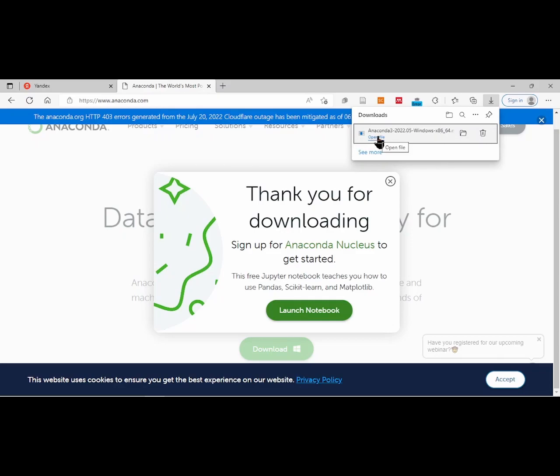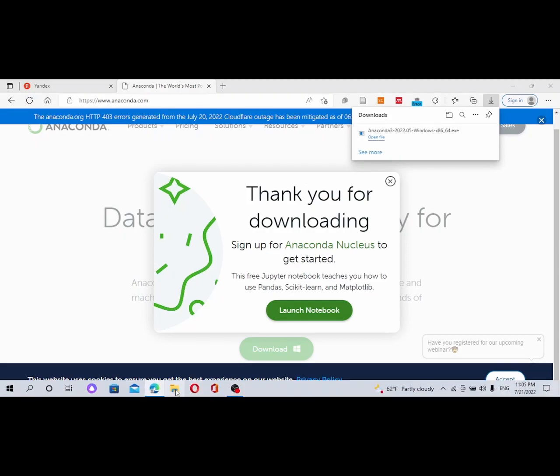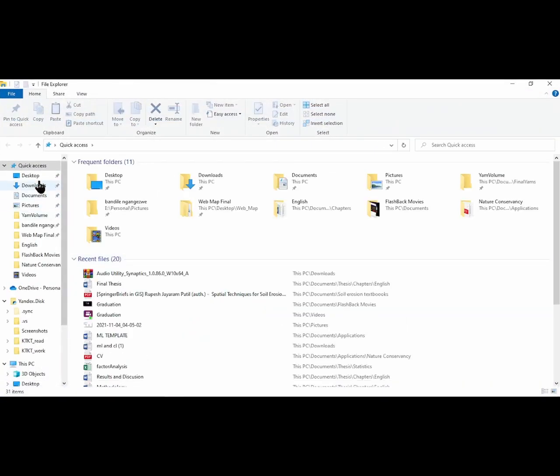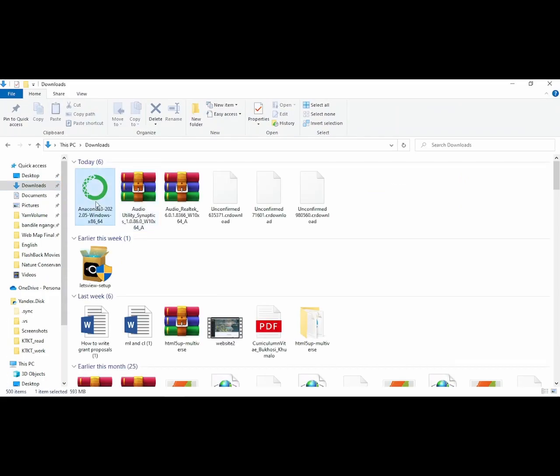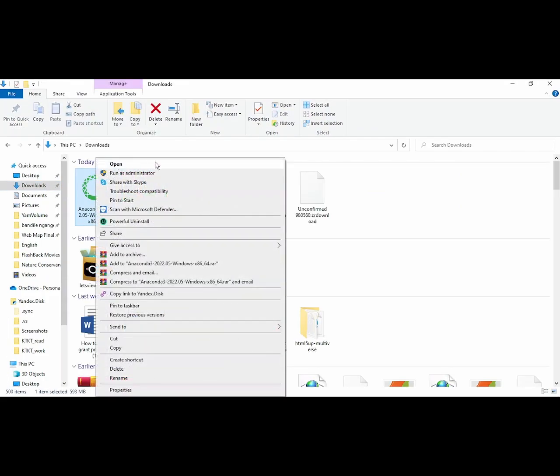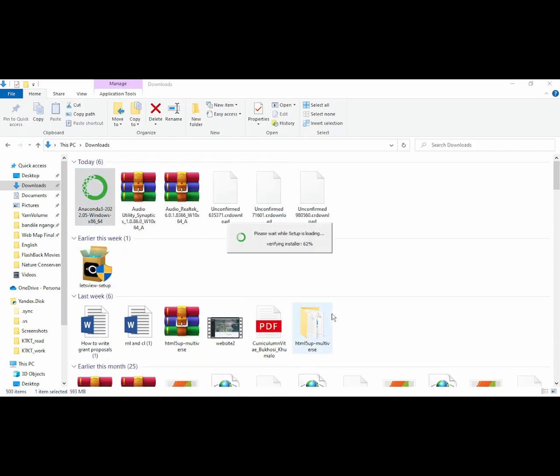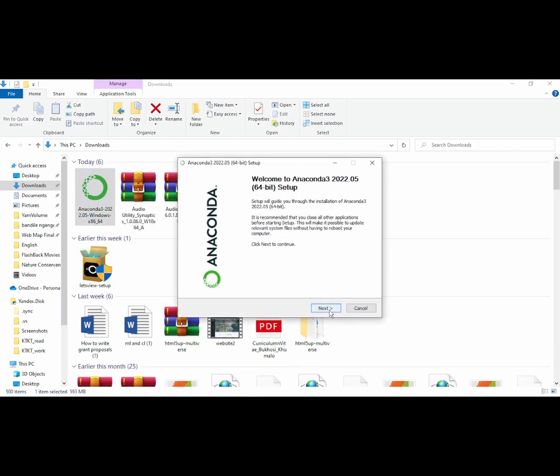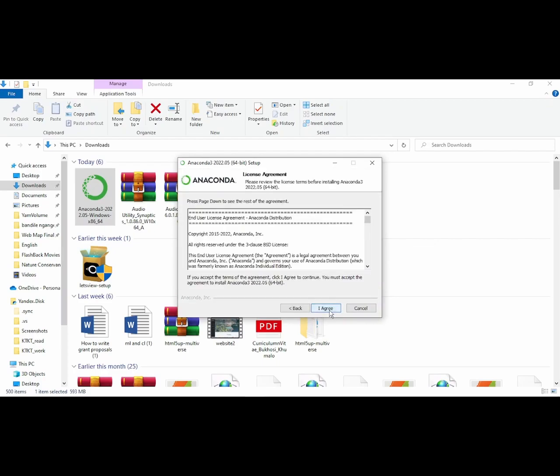So now, in order to install, you can open the file there, or you can go to your downloads folder, click on this file and open, or just double click, and follow all the steps that it's going to give you. Next, you agree, and continue until you have installed Anaconda. I already have Anaconda prompt on my computer, so I will not install it. So please follow all the steps until you are sure that it's installed on your computer.